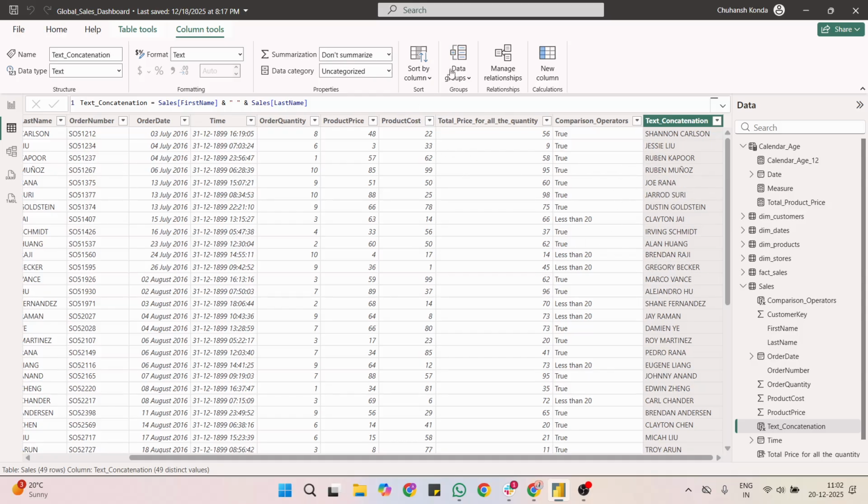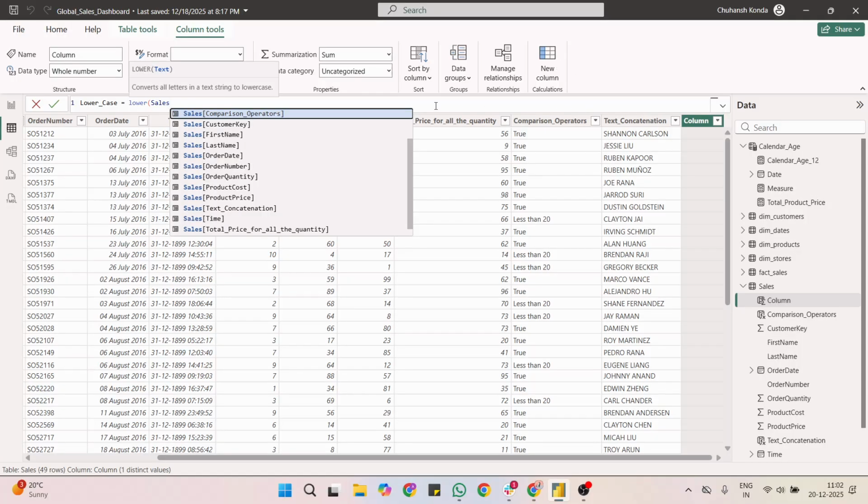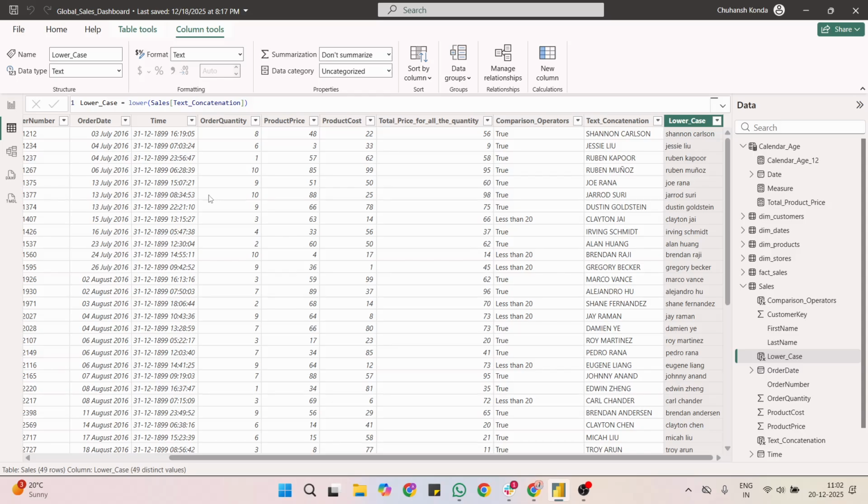Here only I will show one more new column. Lowercase is equal to LOWER of the column which you created now. What is the column name? Text concatenation. Just give this as the input, then it will convert into lowercase. This particular operation you can directly do in Power Query Editor also. Here you need to write a formula. Just see one more time, I'll explain the steps.